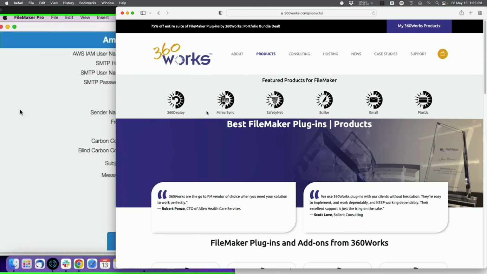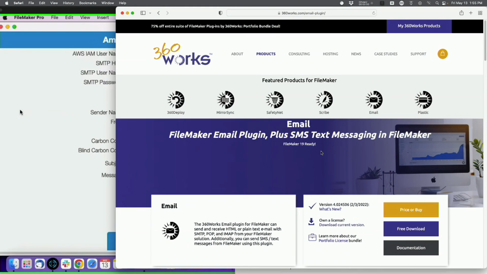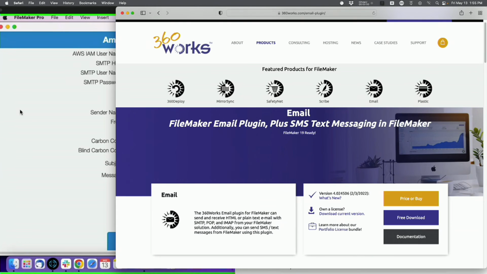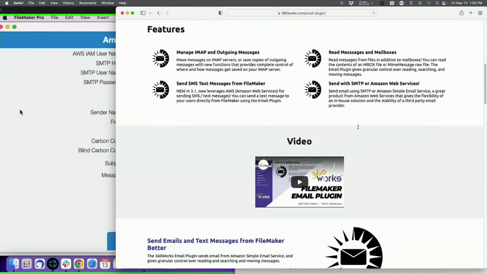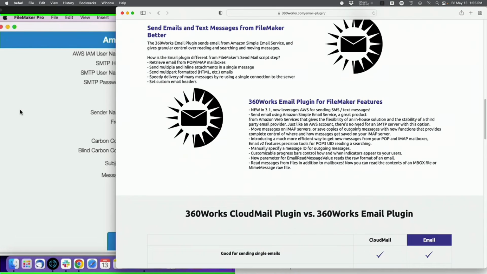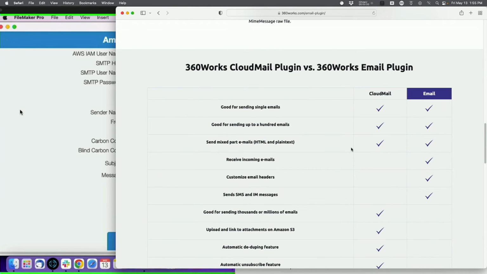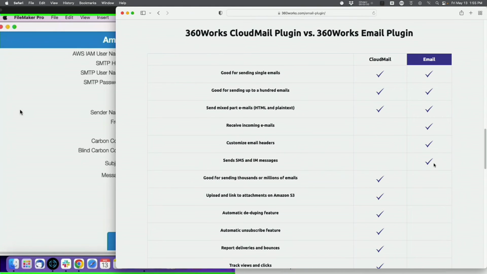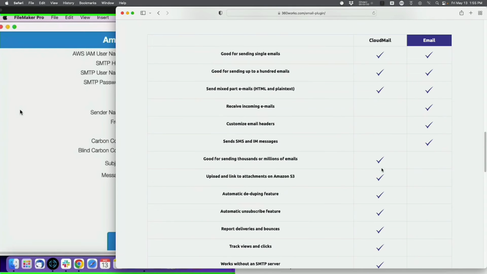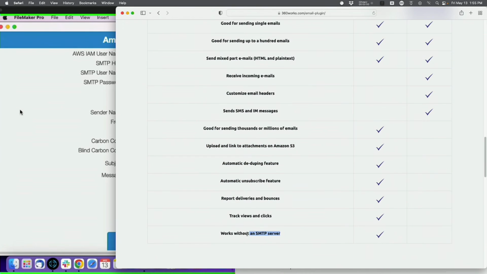You go to products over here. You've got the email right here, and then they have the other, 360 Works Cloud Mail. Here's their two products. They have email versus Cloud Mail, right? So good for sending emails. Good for sending 100 emails max. Receive incoming emails. Their Cloud Mail doesn't do that. Customize email headers, no. Sending SMS and IM instant messages, Cloud Mail doesn't do that. Uplinks to upload attachments to S3, works without an SMTP server.